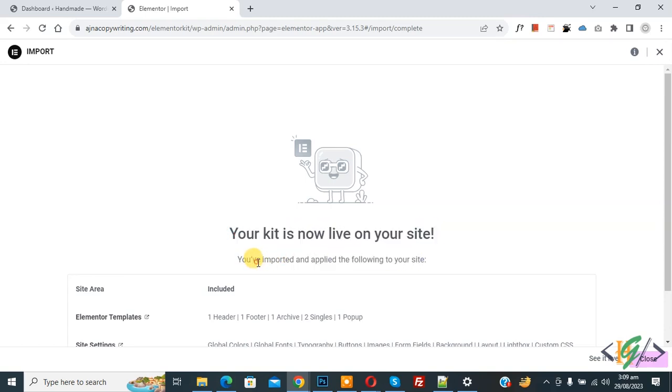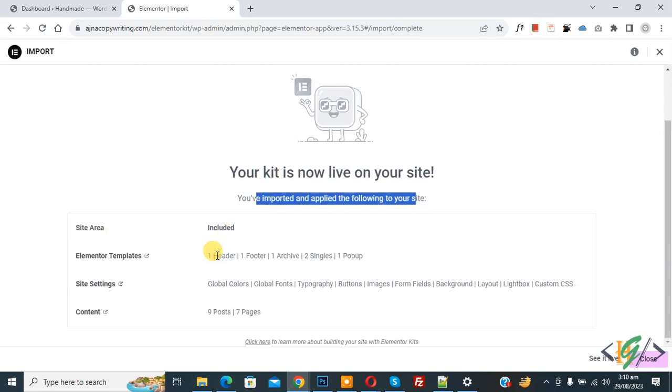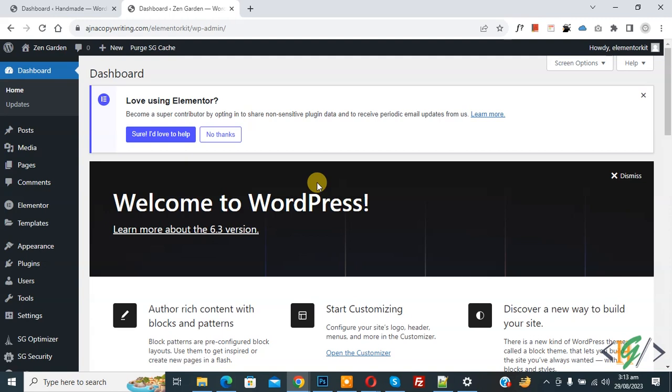You have imported and applied the following to your site. Now you see site area included one header, one footer, one archive, two single, one pop-up. And then you see site settings. And then you see content, 9 posts, 7 pages. Now you see two buttons, see it live and close. So click on close. Now WordPress dashboard opens.